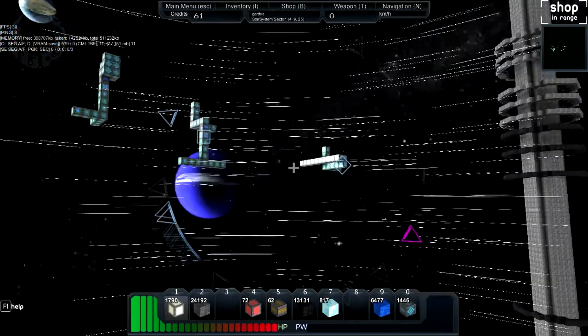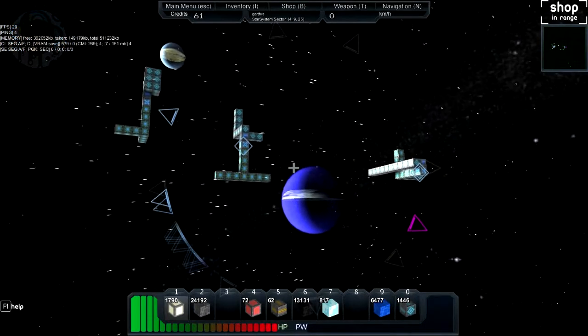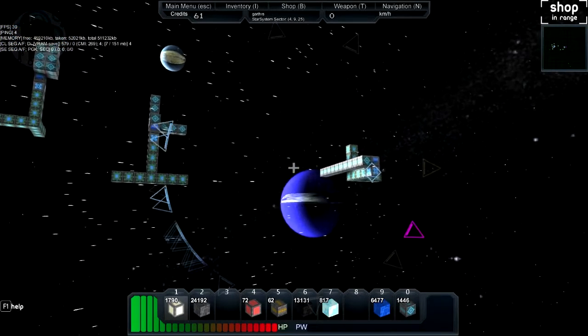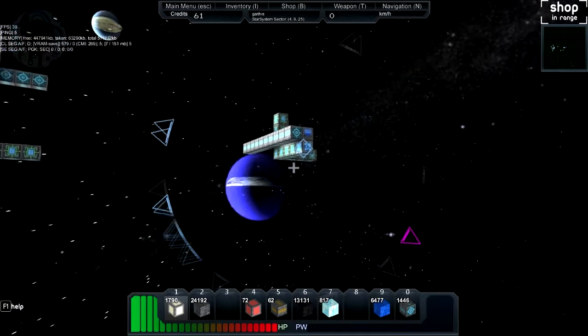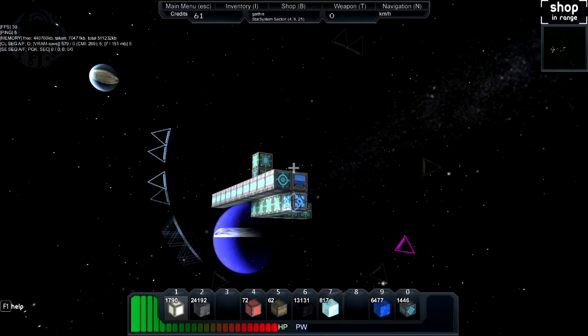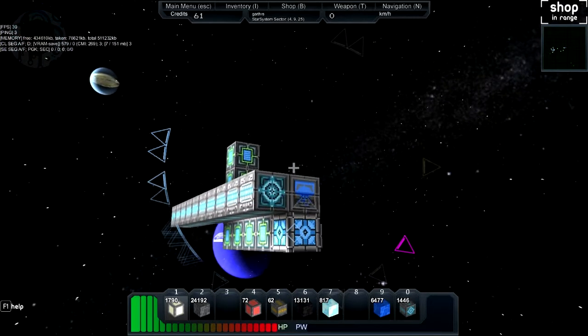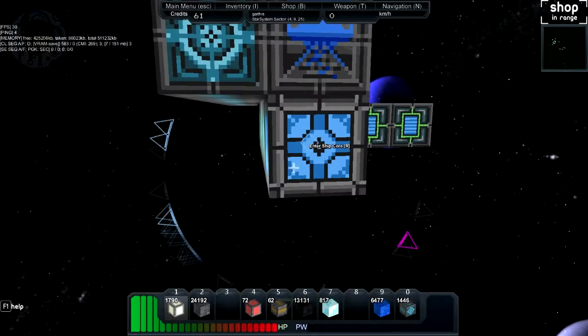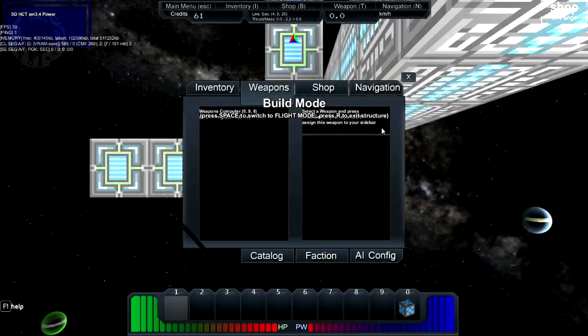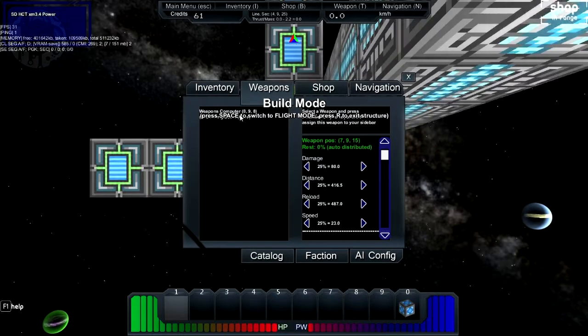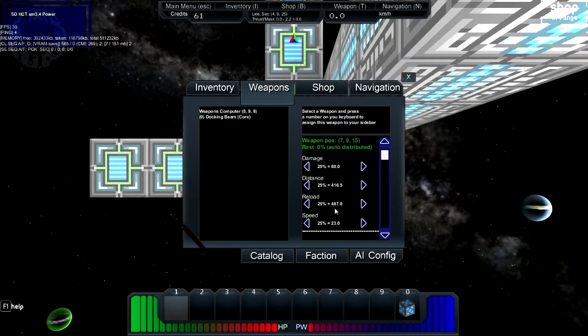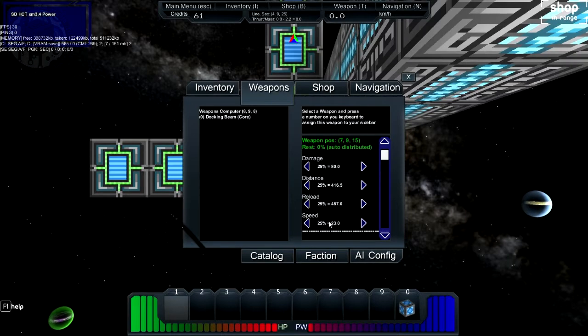Now, for the base of these three right here, I used 10 weapons. So let's go over here to the first one, which I've labeled aptly the line. We'll enter here, and we'll hit T. And we go right into our weapons computer, we'll notice it's 80, 416, 487, 423.